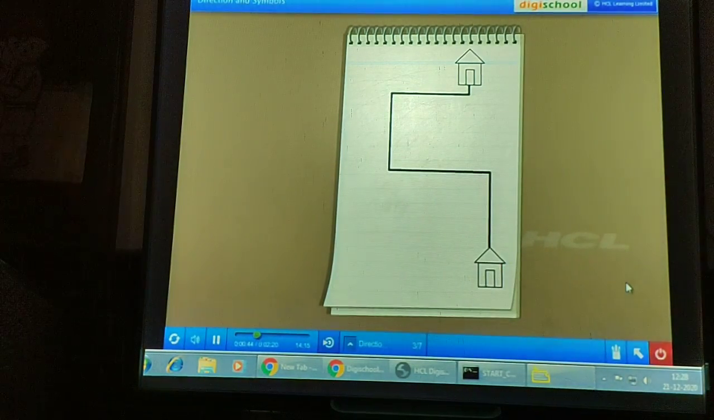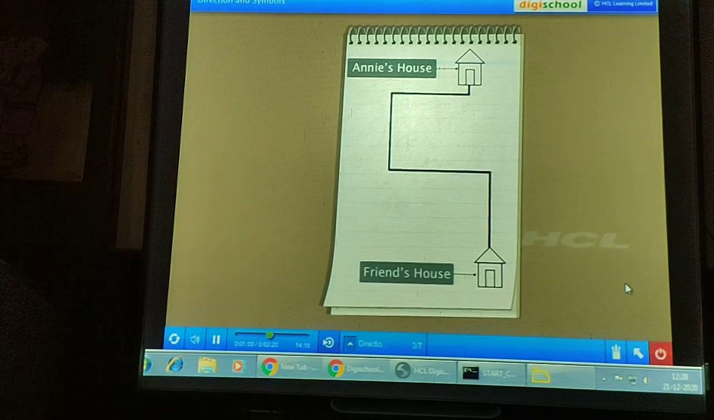What James has just drawn is called a sketch. It is often drawn based on memory or hearing. It is a rough drawing of an area that tells about a particular place with respect to another place. For example, here James draws a sketch of Annie's house, and with respect to that, he makes a rough drawing of her friend's house. This is also called a sketch map.